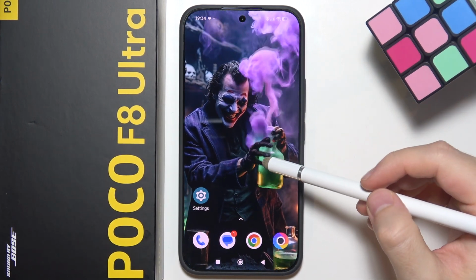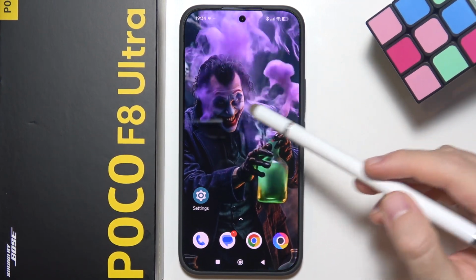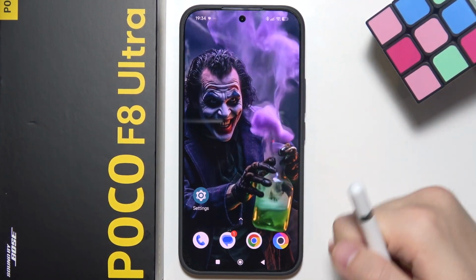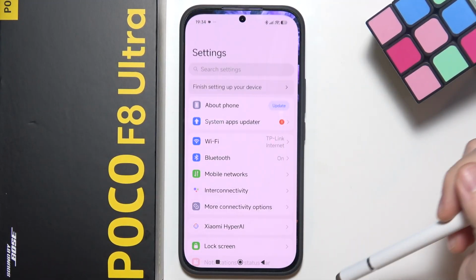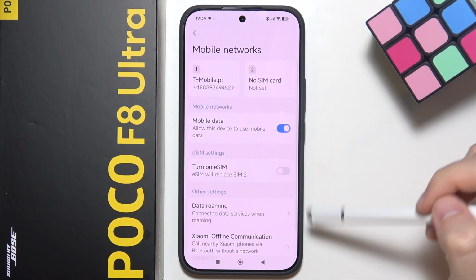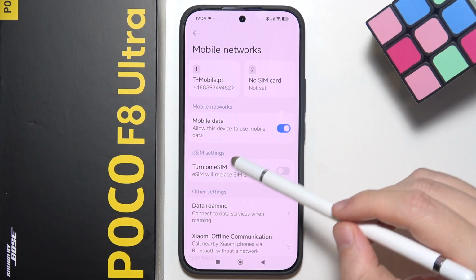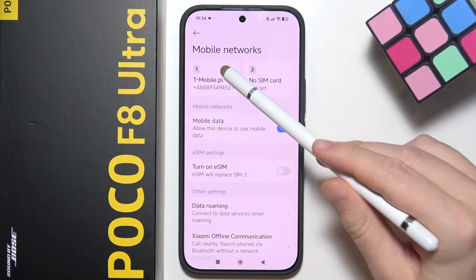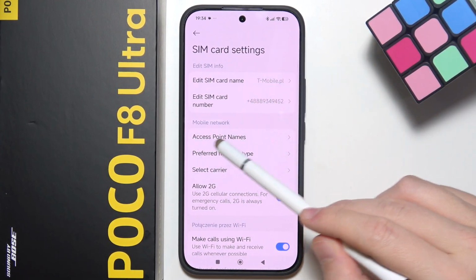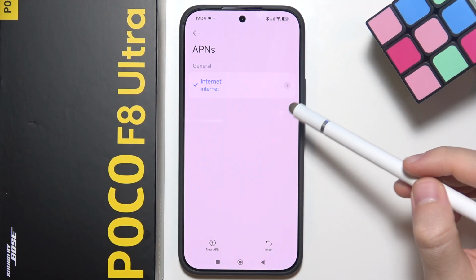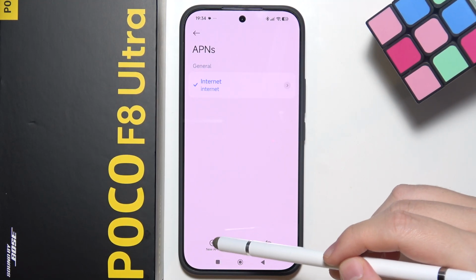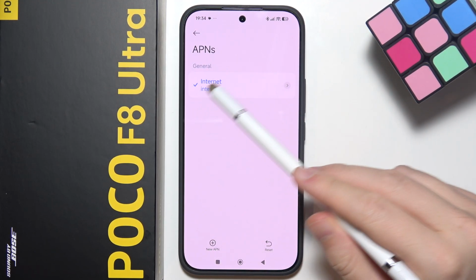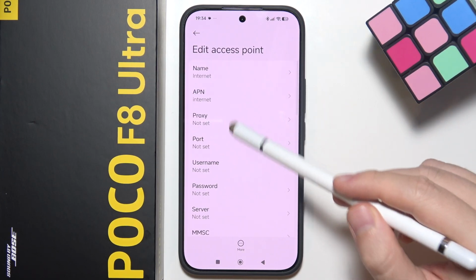If you want to set up access point names for your SIM card on the Poco F8 Ultra, you can do that by opening settings. Now go to Mobile and Networks, and over here you have to go for one of your SIM cards, and now go to Access Point Names. Here click on the New APN in the left bottom corner, or you can change the current one by going here.